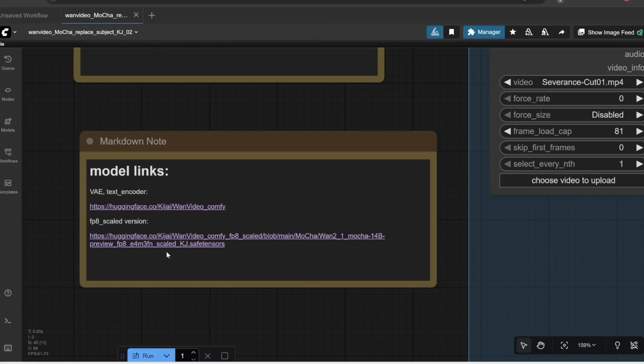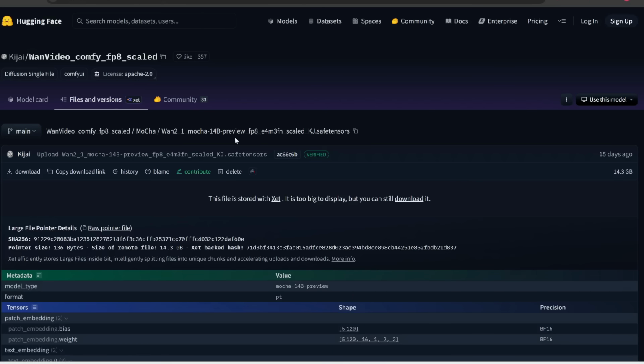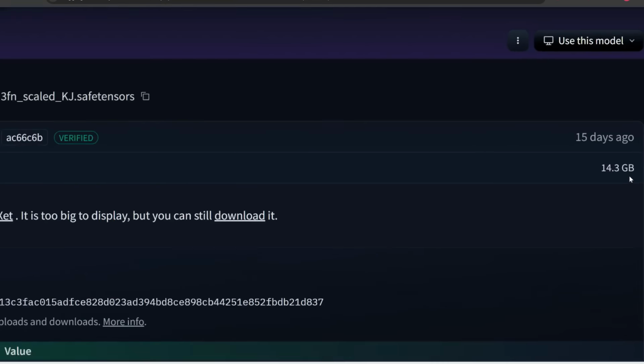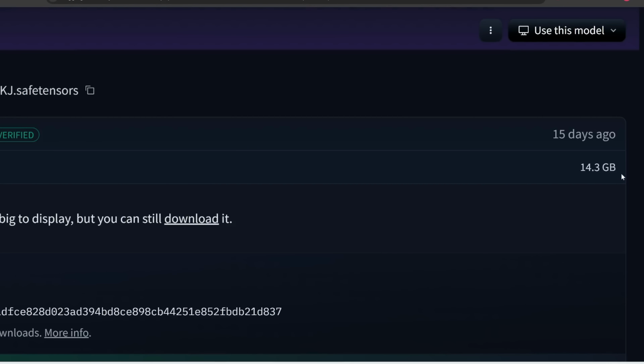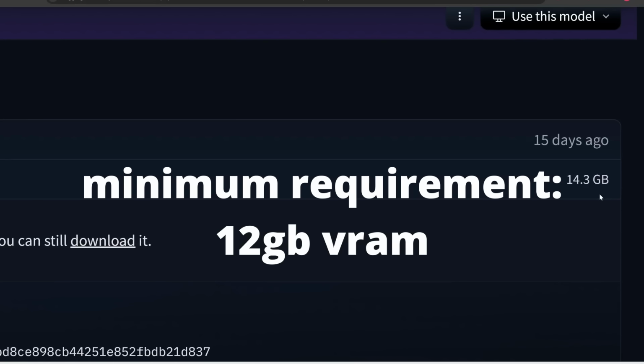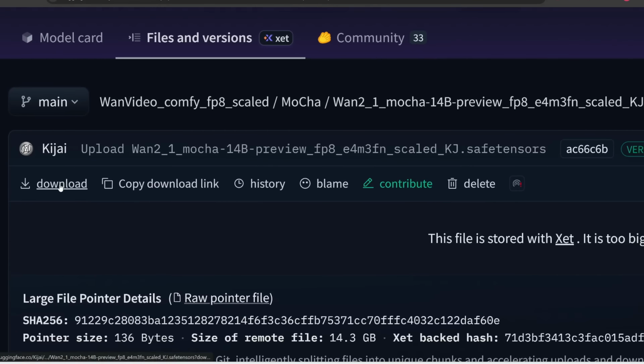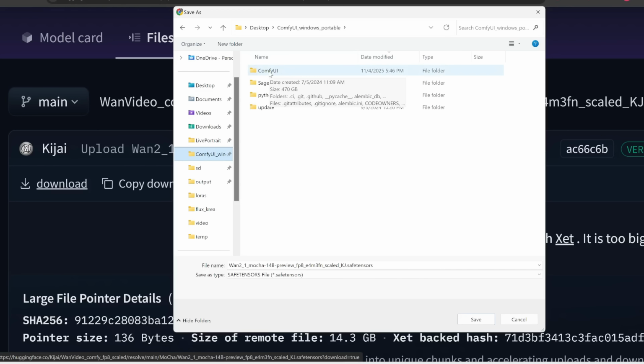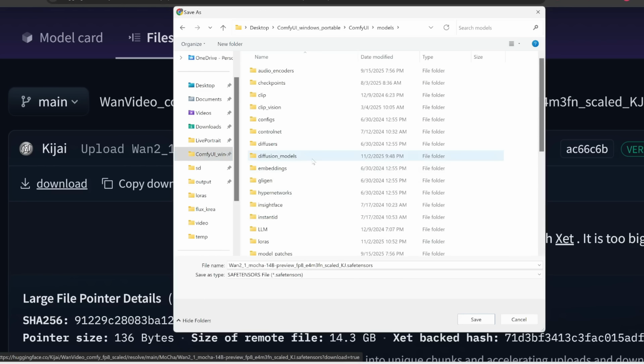Fortunately, for this workflow, Kijai has already created a quantized FP8 version, which is much smaller. So let's click on this link, which would take us here, and notice that this Mocha model is only 14 gigabytes in size. So this definitely fits within my 16 gigabyte GPU. This might fit on even 12 gigabytes of VRAM with some offloading, but don't take my word for it. You're gonna need to try it out yourself. So anyways, let's click download, and this goes in ComfyUI, and then in models, and then diffusion models.